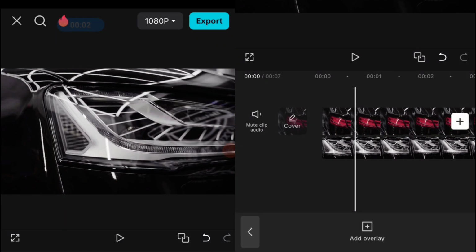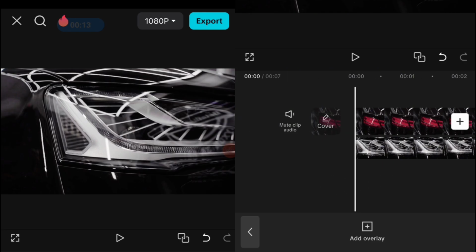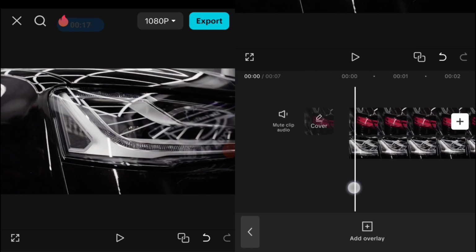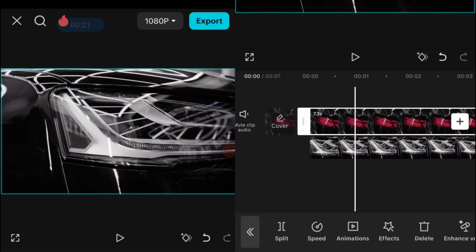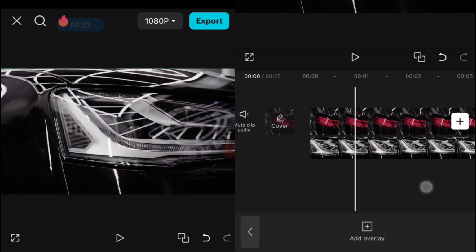So today I'm going to show you how to create this split video effect on your video using the CapCut application. So here on this new project of your CapCut editing video, I already inserted these two clips, and the first one is the main clip and the second one is the overlaid clip.